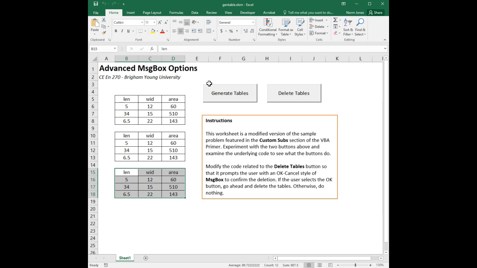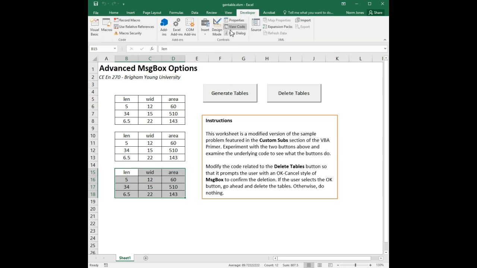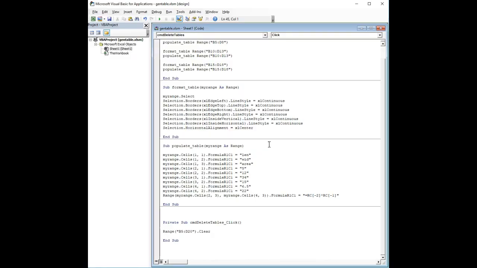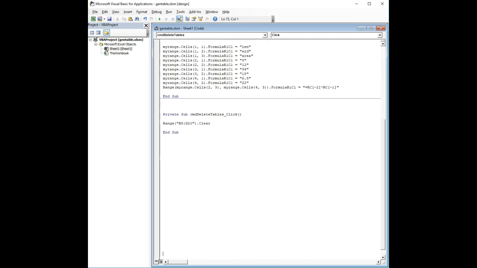And so what we're going to do is go into the Developer tab and enter Design Mode. And we're going to click on the Delete Tables button. And so now, instead of just always calling this line of code that wipes out everything in that region, we're going to prompt the user using MessageBox. So first of all, we are going to declare a variable called result, and we're going to declare that as a variant.